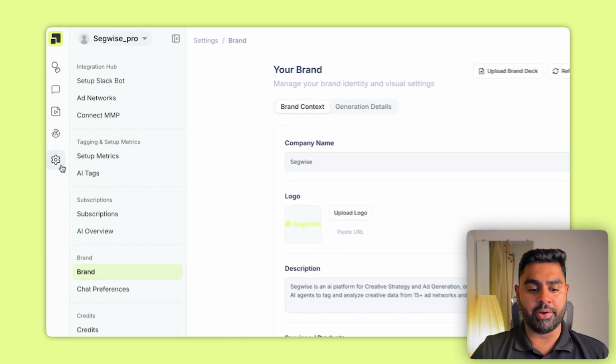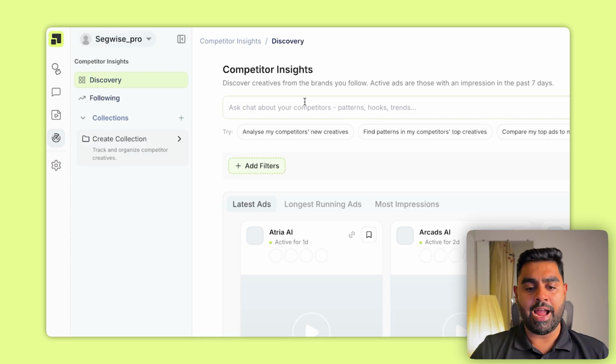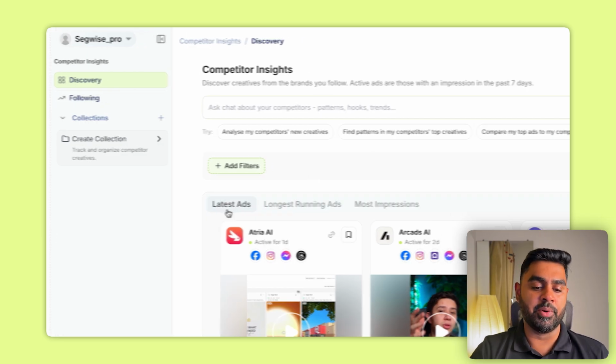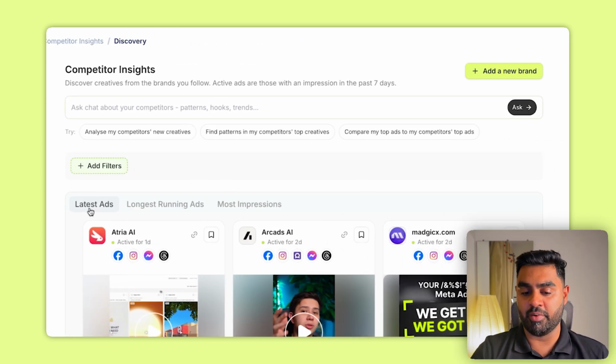So to go to competitors, I'm going to go here. And over here, you can see the whole competitor insights section. Over here, you can see the discovery tab and the following tab. In the discovery tab, you should be able to see the latest ads your competitors have uploaded, their longest running ads, and the most impressions their ads have gathered as well.